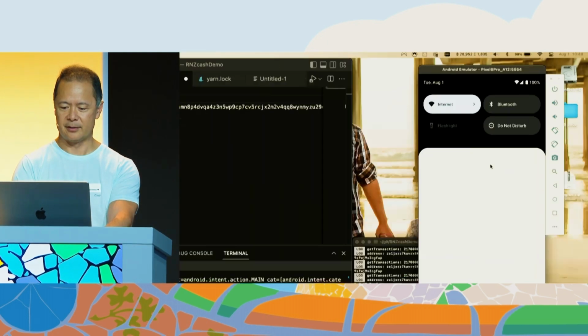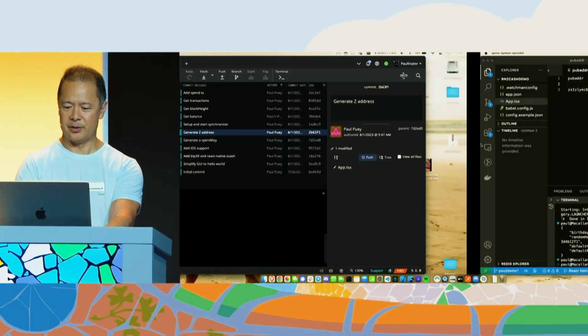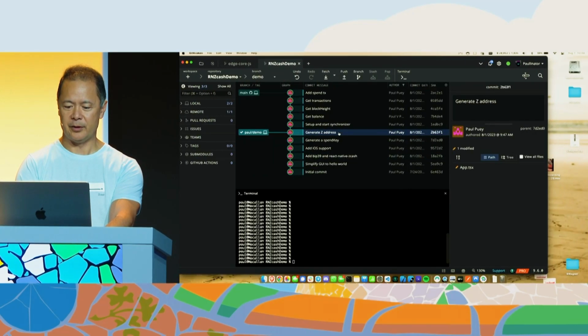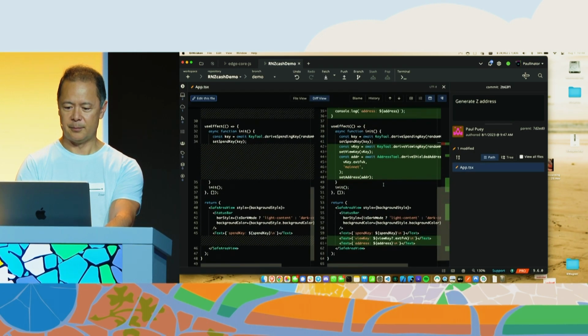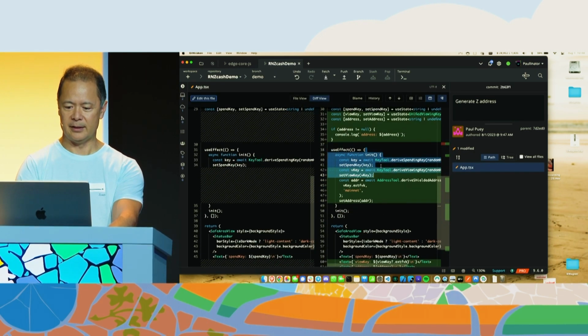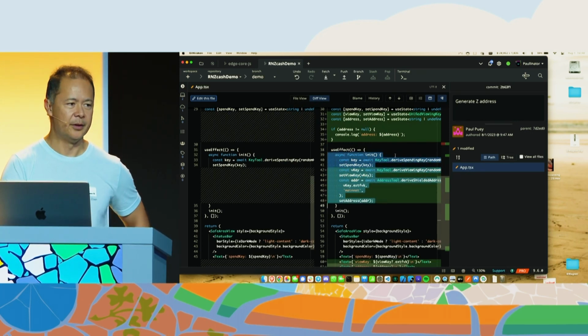But there's your Z address. And in essence, really, from the viewpoint of the actual SDK, just a few lines of code, right? This is, by and large, the bulk. Everything in this init function is you interfacing with that SDK.